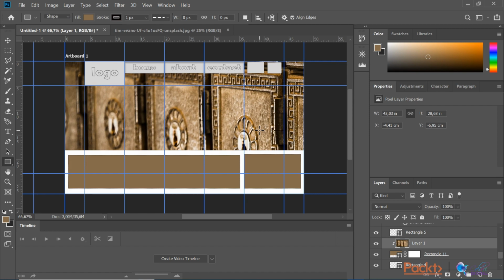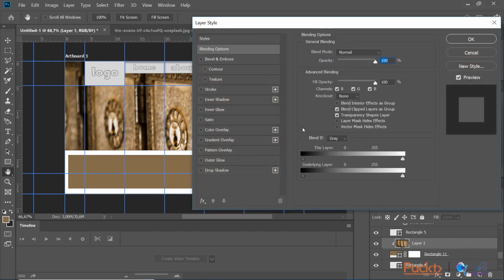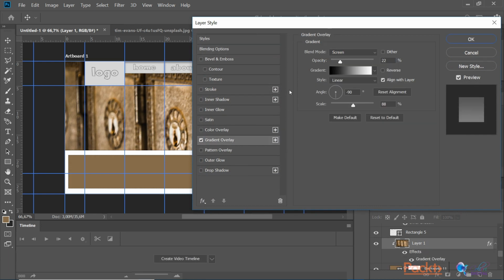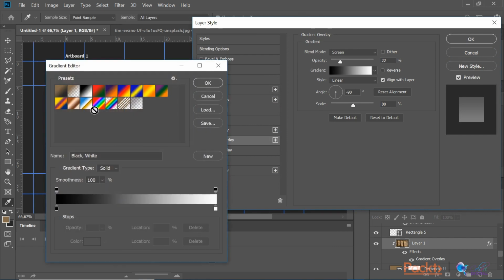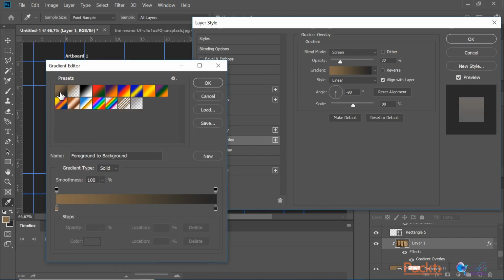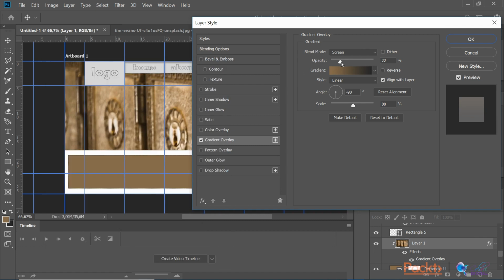So of course, if I want to add some text here, it won't be very readable because there are a lot of bright parts of this image. In order to fix this, I'm going to use again some layer styles. I'm going to double click this layer and I'm going to apply some gradient overlay. Selecting the gradient overlay, you can select a specific overlay that you want to add. For example, this one is okay for me. Pressing OK. And I can increase the opacity of it.